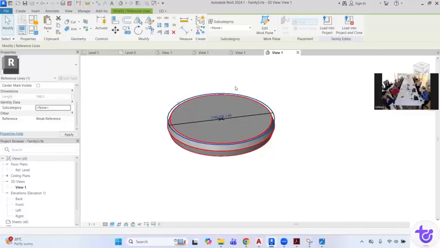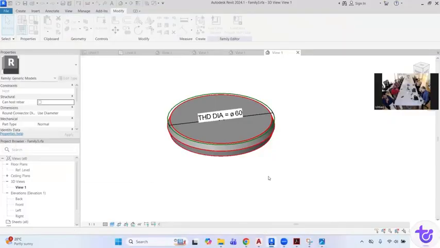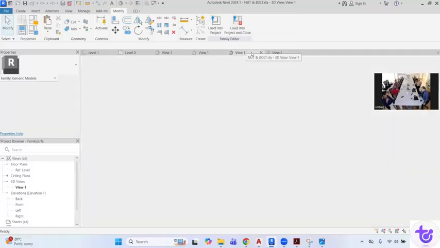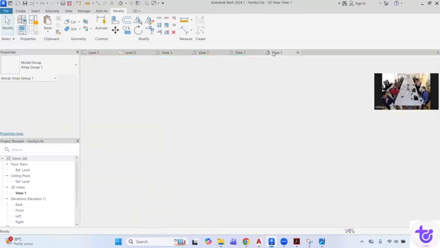Reference line. Yeah, this is the reference line. If I turn the elements above off here, so everything is turned off, right? So I'm going to load it back. And what was the earlier family name? This is nut and bolt. So I have to load it in the nut and bolt.